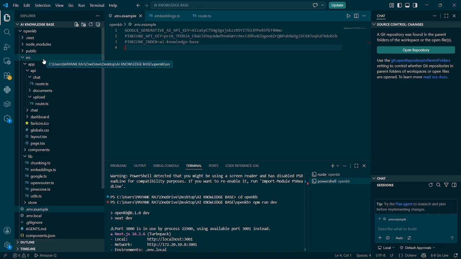So the project is built with Next.js 15 using the app router, written in TypeScript and styled with Tailwind CSS and the SaaS UI. And for the AI pipeline, there are three key services working together.